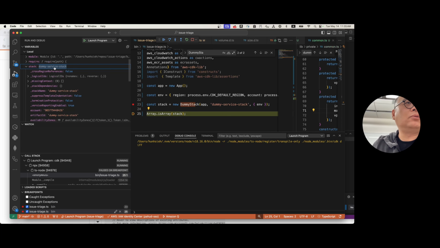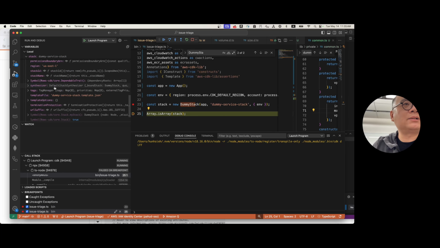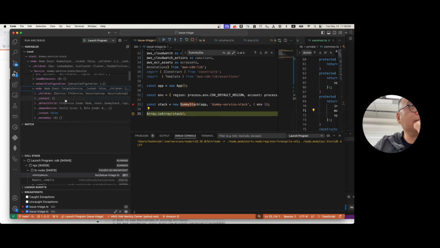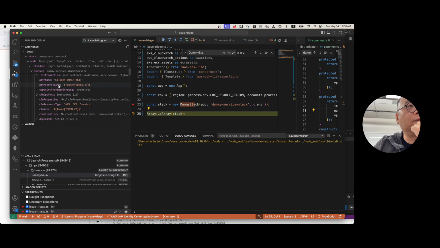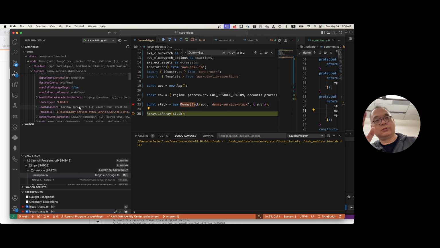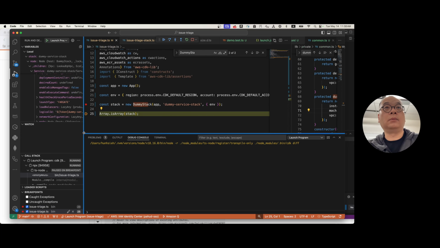If you look at the stack, we actually have some properties for this stack and account. What is really important is that we should have a node under the service, right? Node under the service and the children or default child. So I have all the properties of the L1. Yeah, launch type Fargate, right? So that's it. You are allowed to inspect what's going on in your CDK application for debugging purposes.